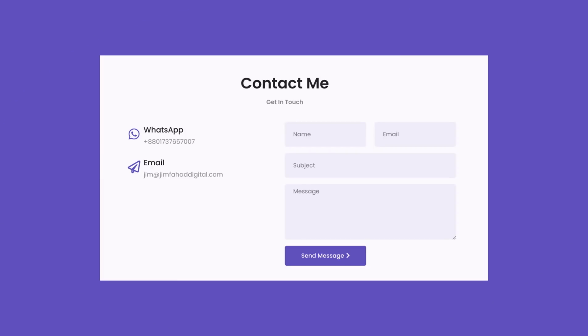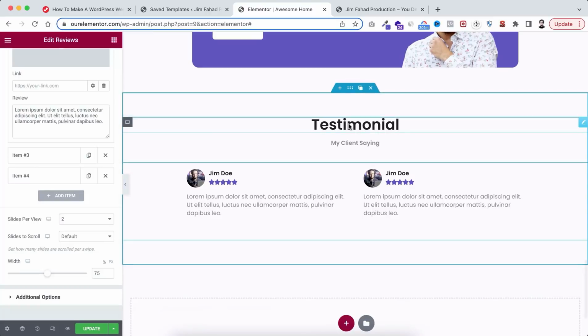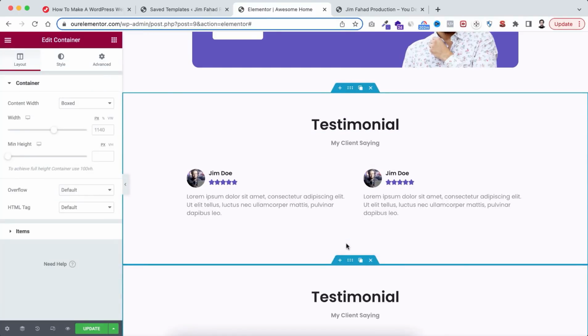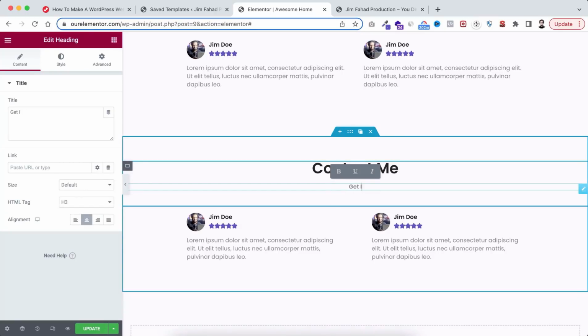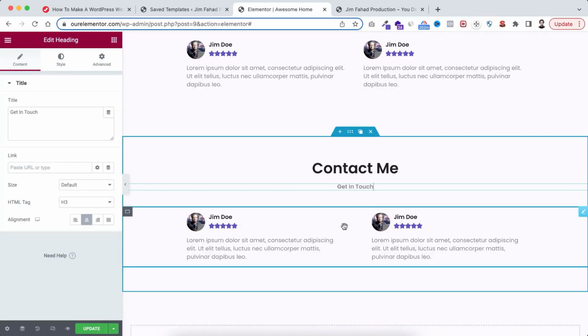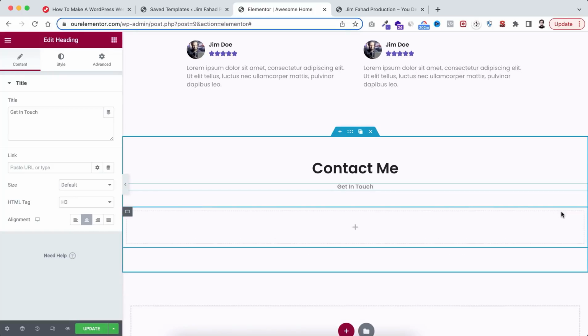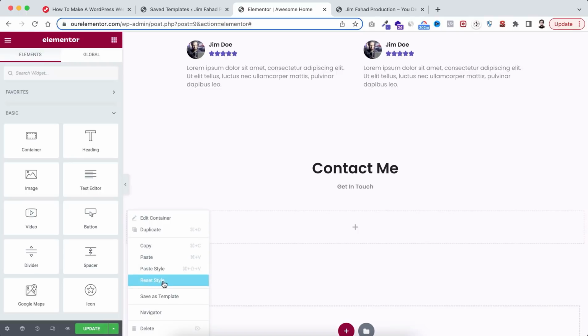Now we will be creating this beautiful contact area. So to do it, we can just duplicate this container. So click here to duplicate it, and here instead of testimonial, I want it to say contact or contact me, and then within this subheading I want it to say get in touch. And I just want to delete this element from here. Also right click on this container and click on reset style.